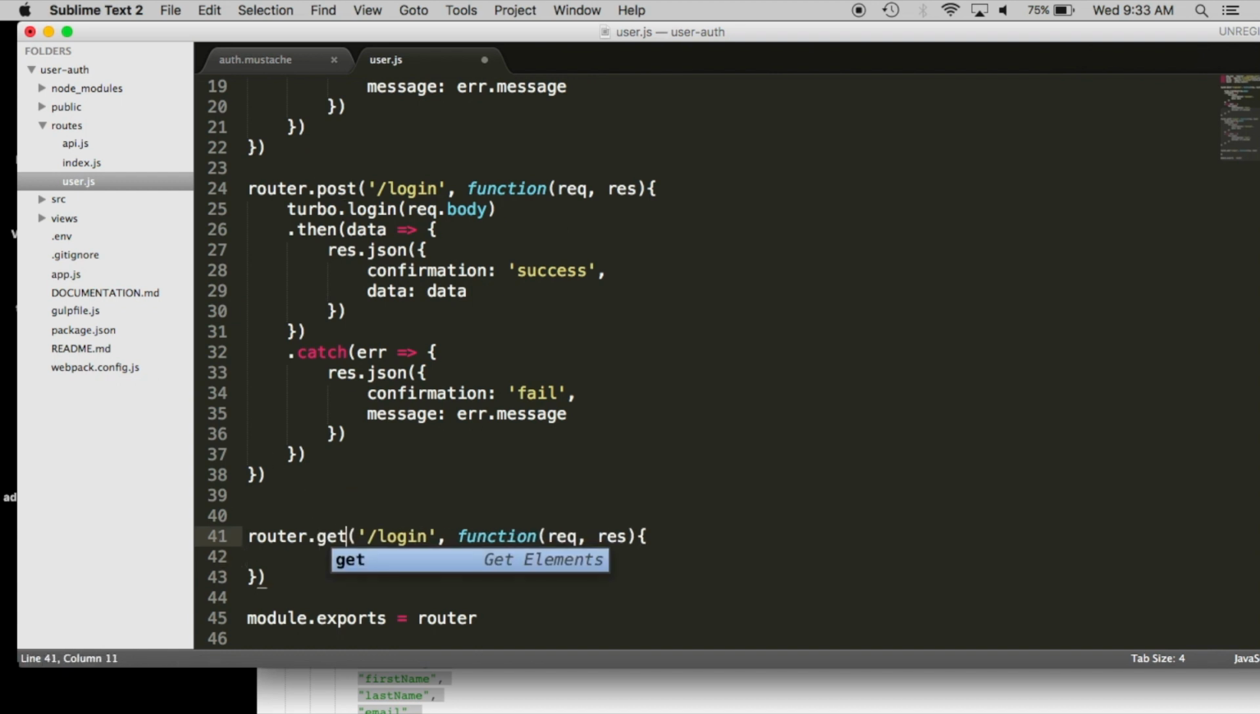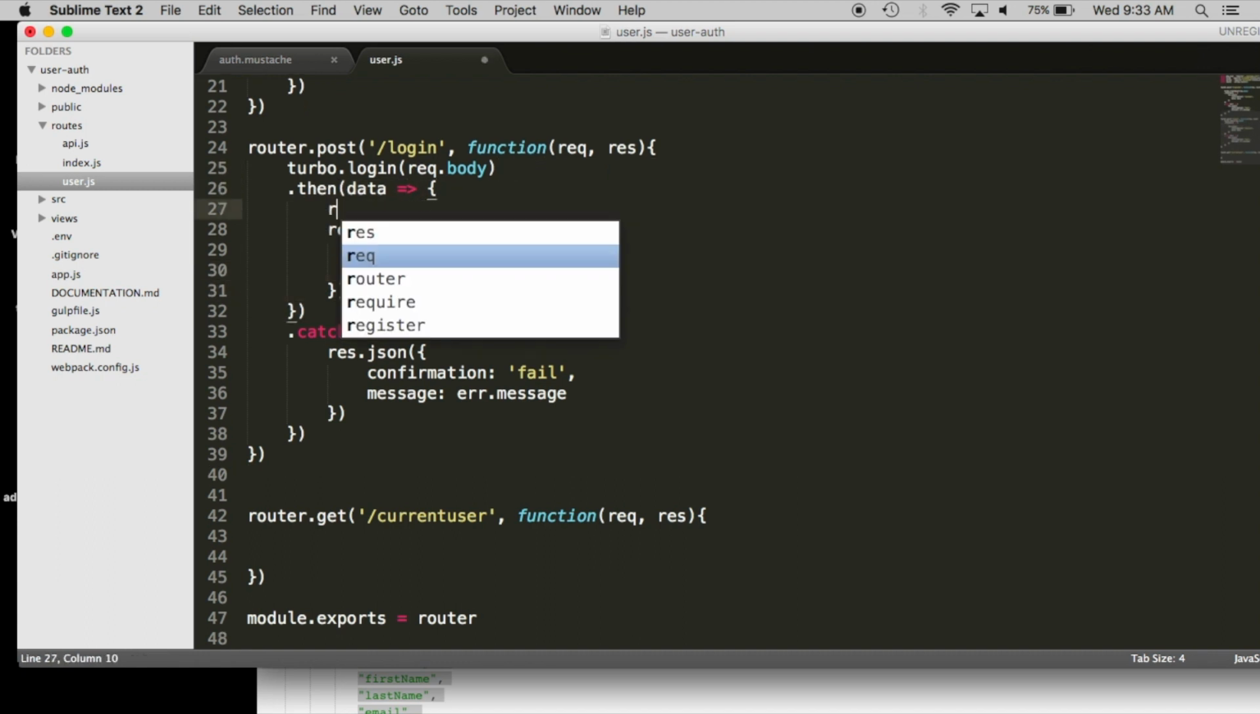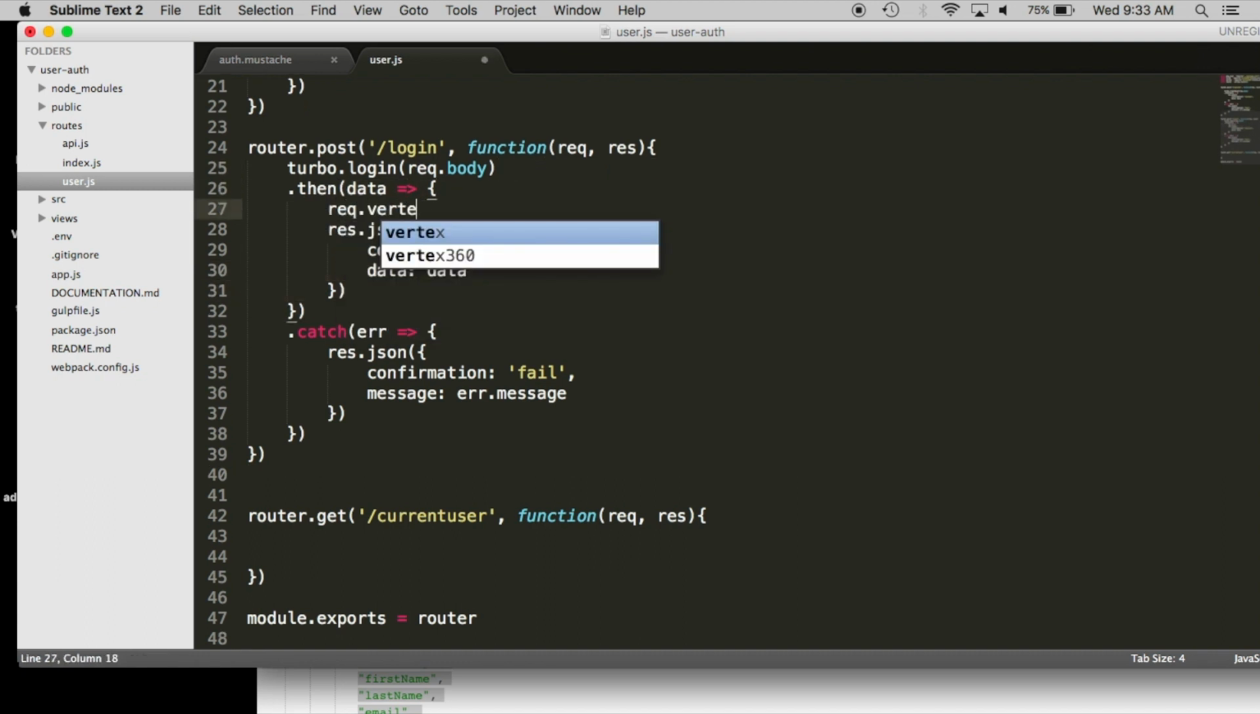But this one will be a GET request, and it's going to be called current user to tell if anyone is logged in. The way we do that is through the vertex session. So inside the login, we want to set the vertex session in the success block right here. So we do req.vertex.session.user, and we pass in a JSON object that somehow uniquely identifies the currently logged in user.